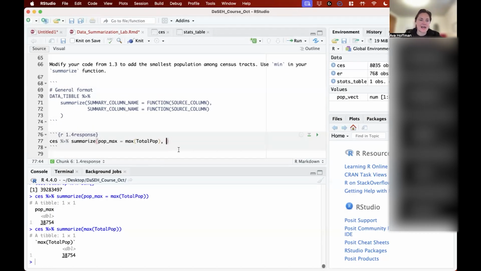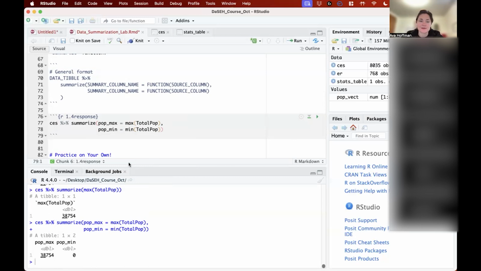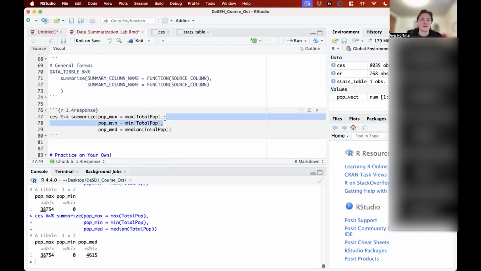All right. So let's add minimum here. We'll do pop min for our new column name. And we can do min of total pop. All right. So good to know. If we wanted to add some other things in, we certainly could do the median, could even switch those around, get rid of that comma there.